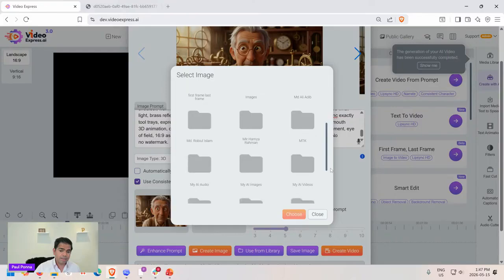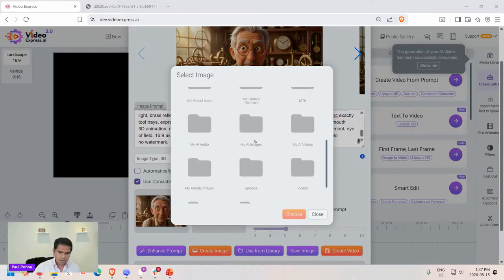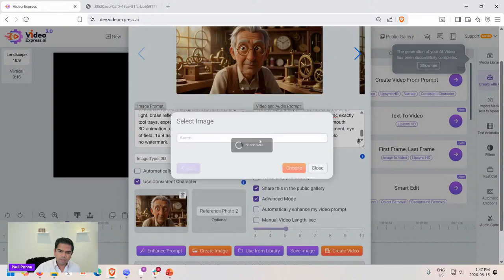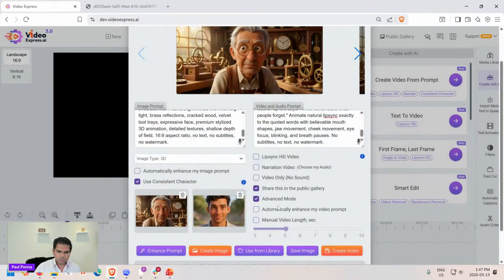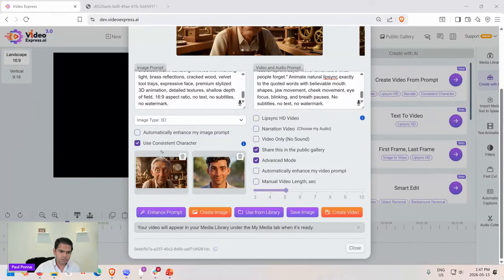Where did we save it? Remember, it's always going to be under my AI images. So we're going to go in. We're going to click on my AI images. And then we're going to select the character number 2, which is the son, correct? Click on the son, select, choose. See? So now what happened here? We have 2 photos, correct? We have 1 and then we have 2. So this is how we create both of them in the same scene, okay?